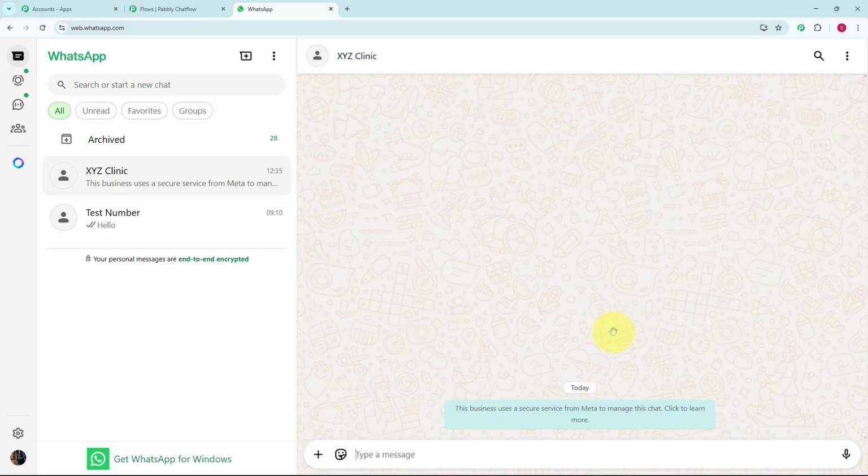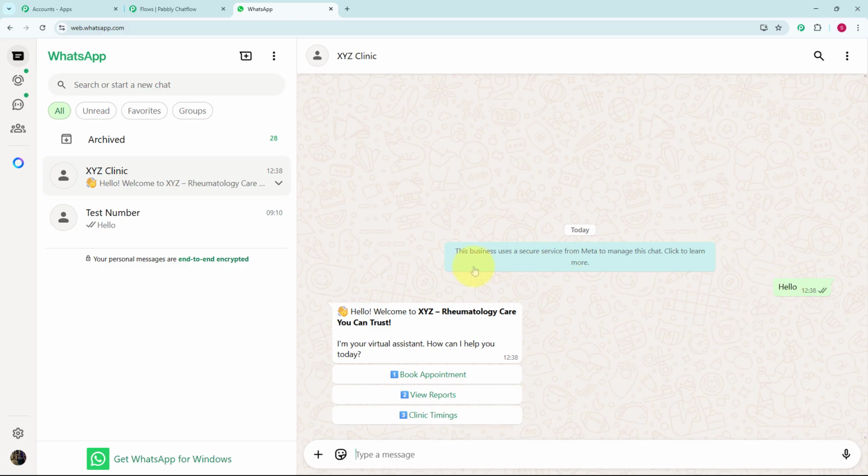Here you can see I have already opened my WhatsApp and now I am going to send a message to the number which I have already connected to my Pabbly Chatflow account, that is saved as XYZ clinic here. So now let's send a message hello here. As I'm sending the message hello, I am getting an automated welcome message: hello, welcome to XYZ rheumatology care you can trust. I'm your virtual assistant, how can I help you today? And here we are getting three buttons, that is book appointment, view reports and clinic timings.